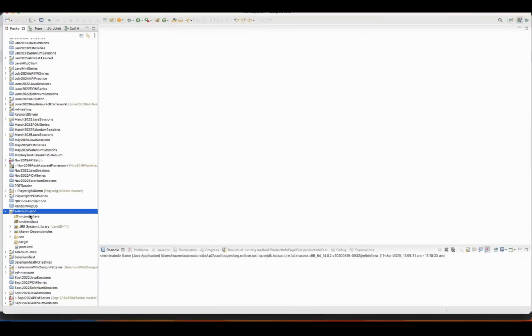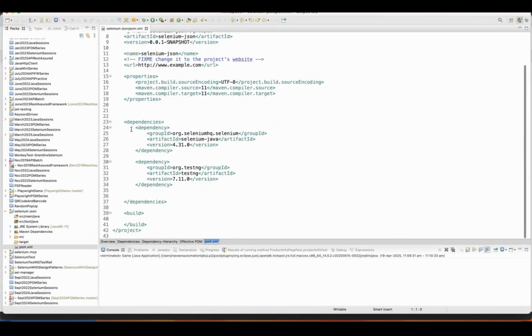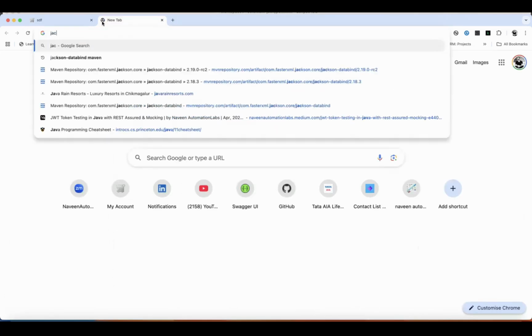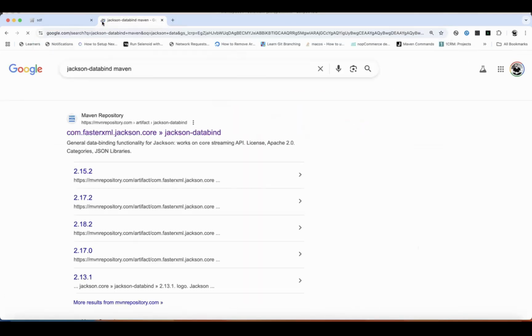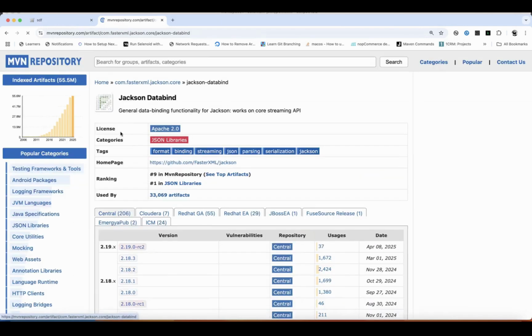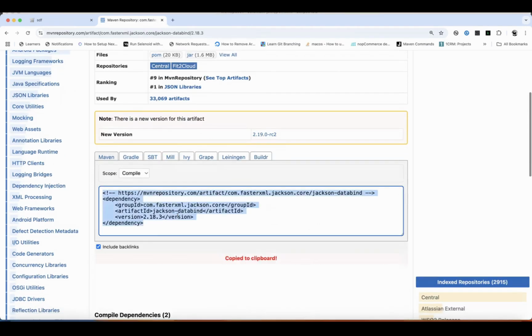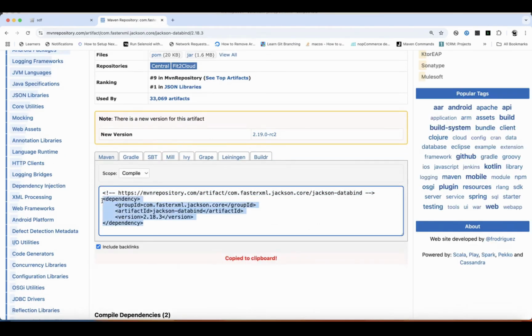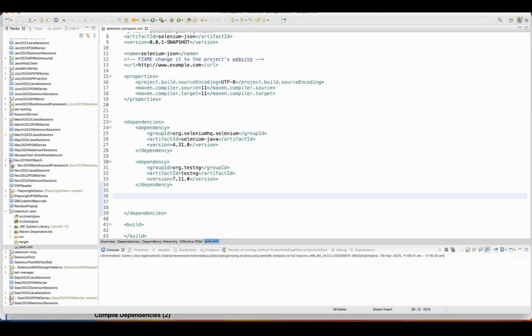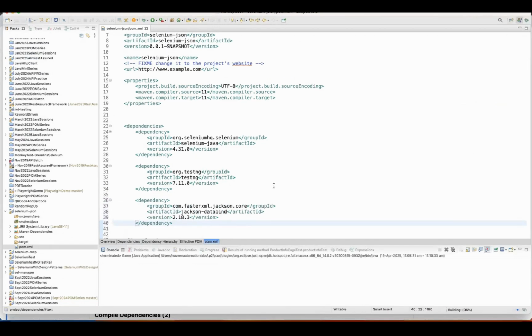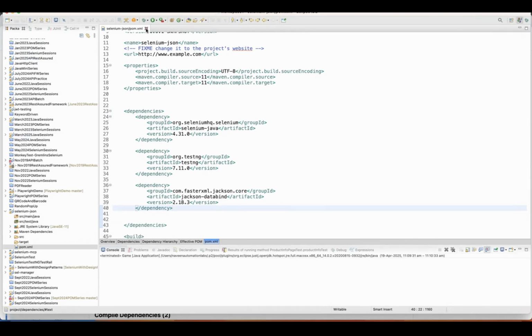I'm already having this Selenium Java JSON project, and here I have added Selenium Java and TestNG. I just need to add my Jackson Databind library also. So I'll go to Maven and simply search for Jackson Databind Maven. Jackson is a very powerful library which will help me to read the data from the JSON, and it will help me with serialization and deserialization. So I simply copy this dependency, paste it over here and save it. The same dependency we use in RestAssured API also when we do API automation, right? So simply close this now.